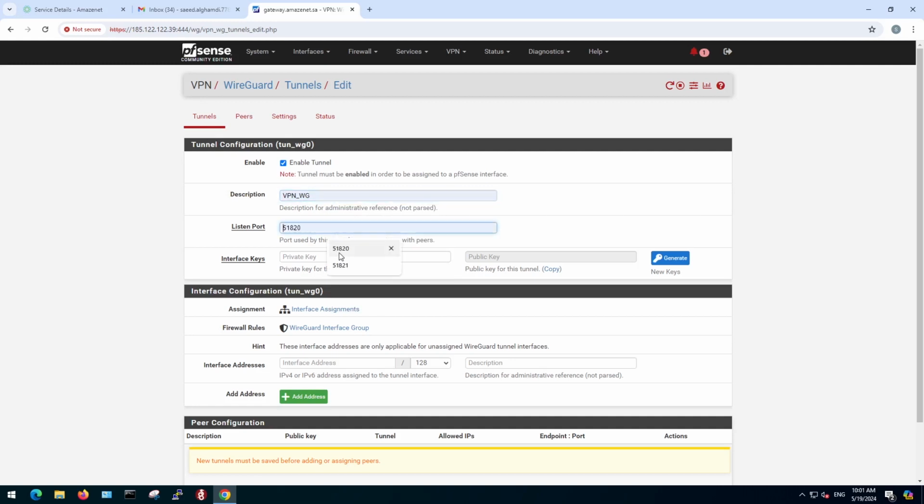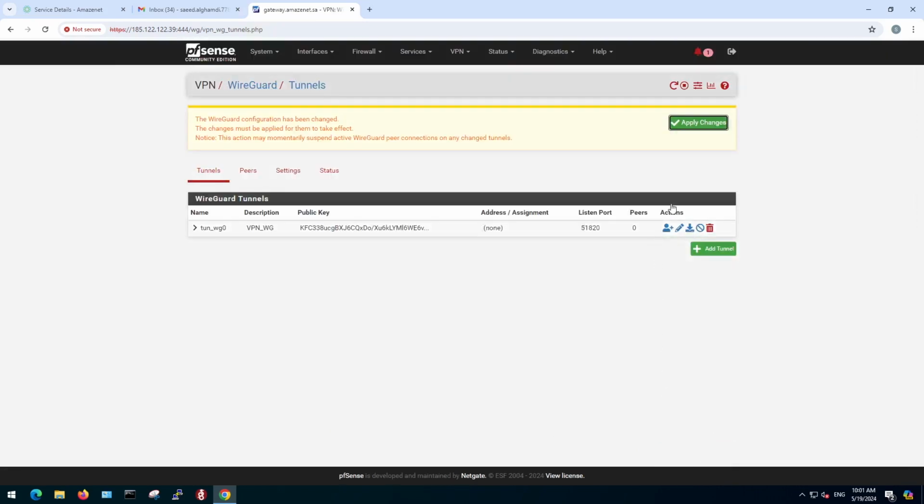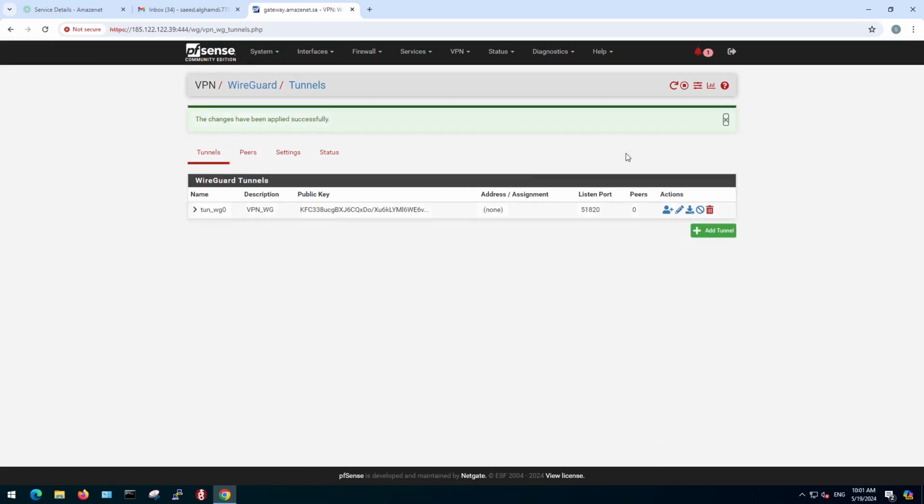Then, add a port in the Listen Port field. Enter the default value, which is 51820. For the interface keys, just click on Generate button. After you are done, click on Save button and apply changes. Your VPN tunnel should now be available to be assigned to an interface.